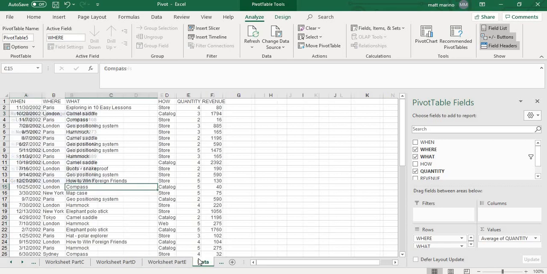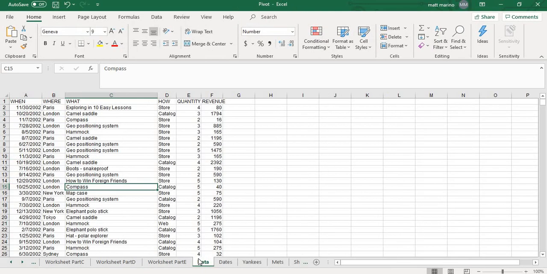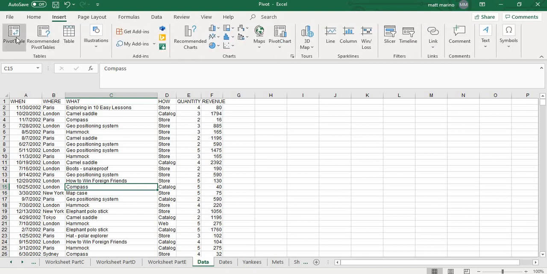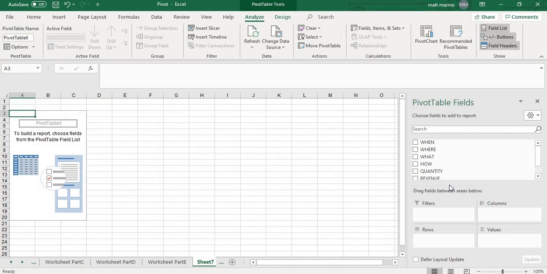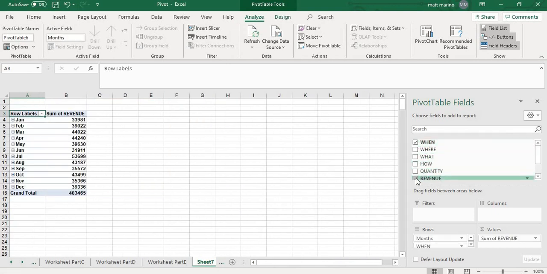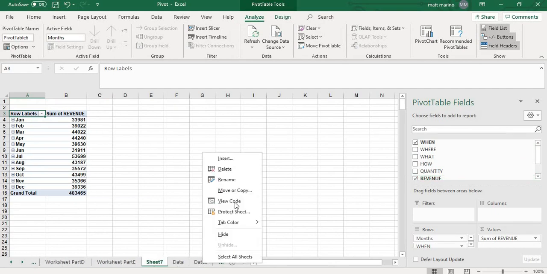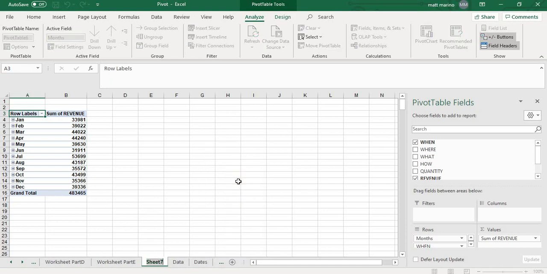We then click back into our data tab. We're asked to find the revenues for each month. We insert pivot table. At this point, your range and new worksheet should all be auto set for you. We need to select when and revenue. We now have the revenue for each month. We save this as worksheet part F as instructed.